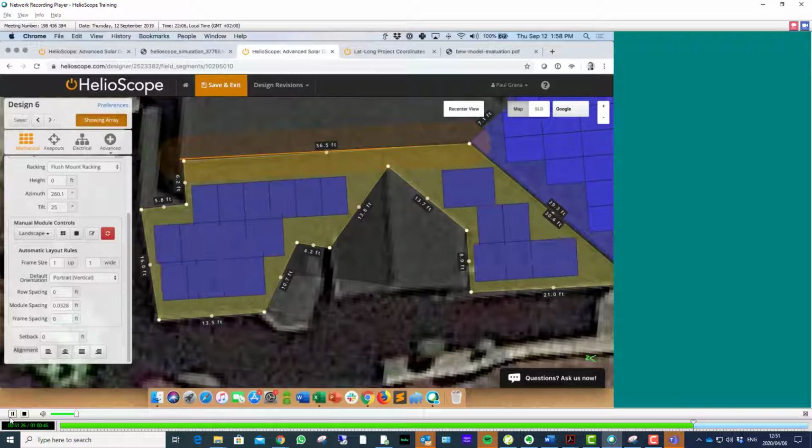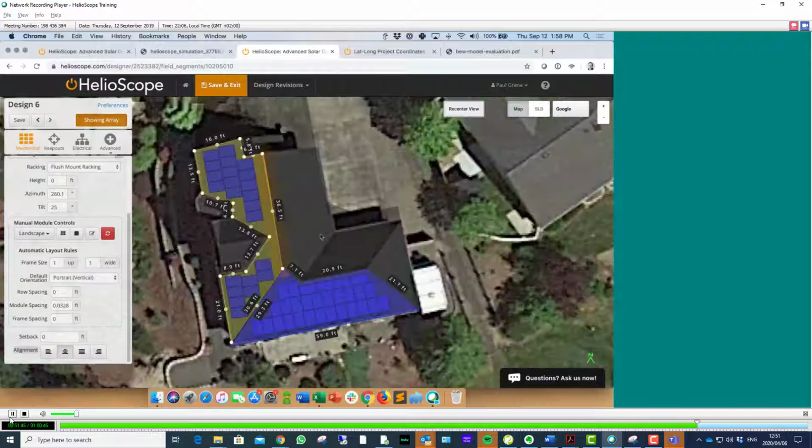Another thing is at the bottom, my alignment here is currently a strict grid. I can select stagger, and notice the difference. Helioscope tries to squeeze in as many modules as it can in each area by having them be staggered from each other. So each row is flexible and independent from the other rows. So in this case, it's the difference between having 23 modules versus 19 modules. So it's a pretty material difference in terms of overall system size there.